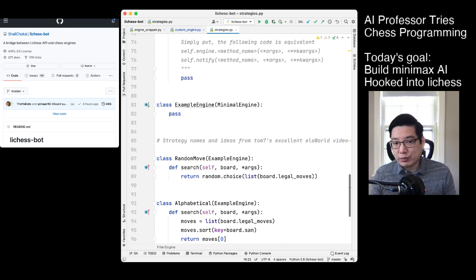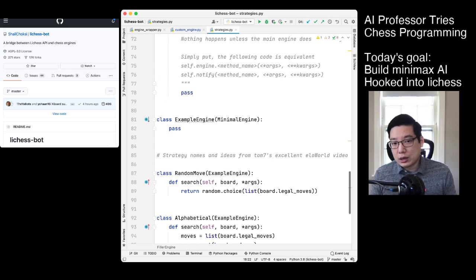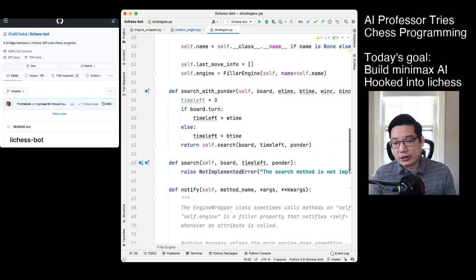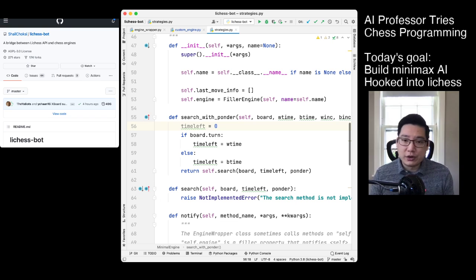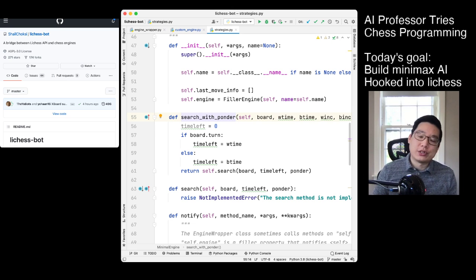and it implements everything that you need to create an engine, but it doesn't implement the actual search function. It has some stuff like search with ponder, which maybe we'll talk about. But basically, ponder means the engine will think when it's not the engine's turn, when it's the other player's turn. For now, we're not implementing that. So for now, we're just going to think only when it's our turn. And I'm only going to implement something relatively simple.